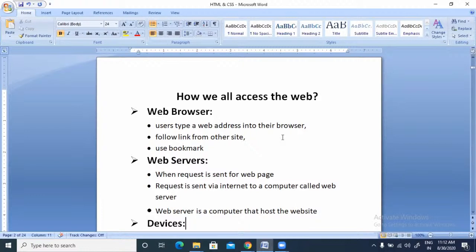So before going to the coding part, let's talk about how everybody accesses the web. How do you access the web? You access the web with the help of your web browser. Now, what are browsers? You might be using different types of browsers like Firefox, Internet Explorer, Safari, Chrome, Opera. So many browsers you are using. What is the role of these browsers? You access any website with the help of your browser. It is nothing but a software.